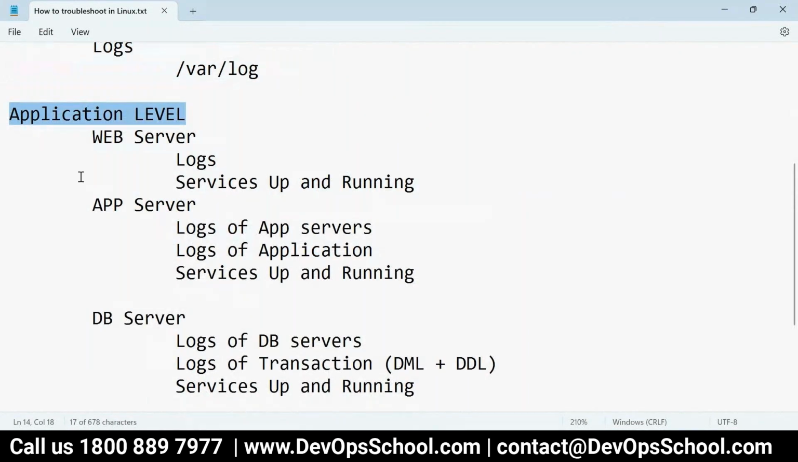So now in the application layer we have web servers. Can you please tell me which web servers we have? Anyone? Web servers? What are the web servers we have?